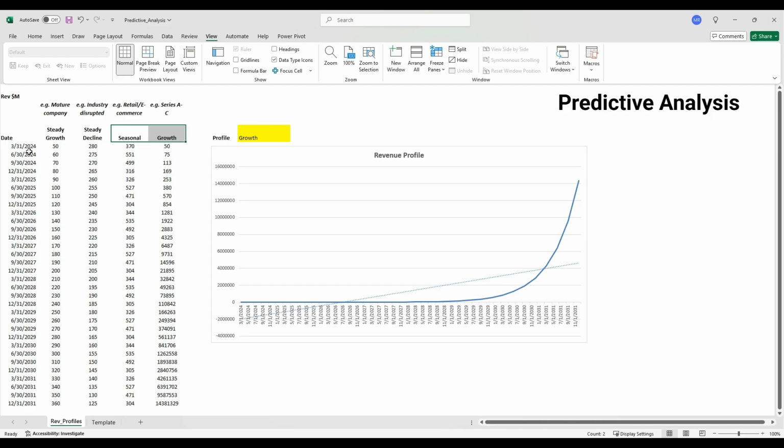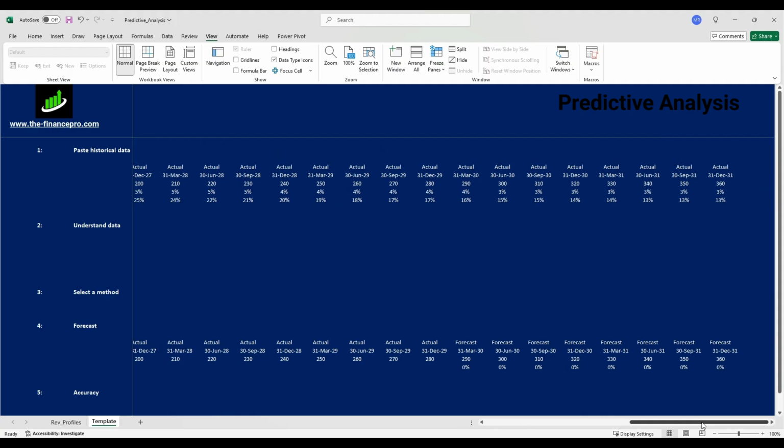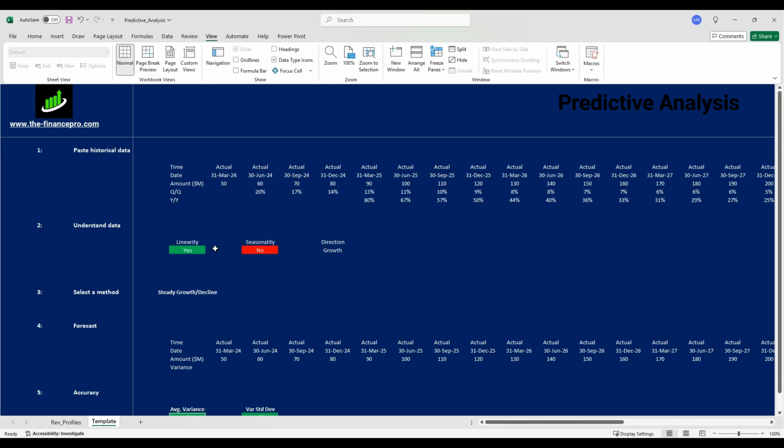So let's go into the template now. First I'm going to walk you through this template. Number one, we've got the historical data part, and we've got historical data all the way to 2031. For the purposes of the prediction model, I've assumed that the last 2 years are actually a forecast, and so the template clears out these numbers and then predicts them based on the method, and then displays the accuracy in the fifth section. Before it does that, it tells you why it picked that particular technique as well.